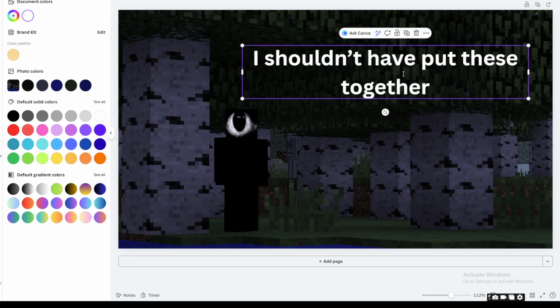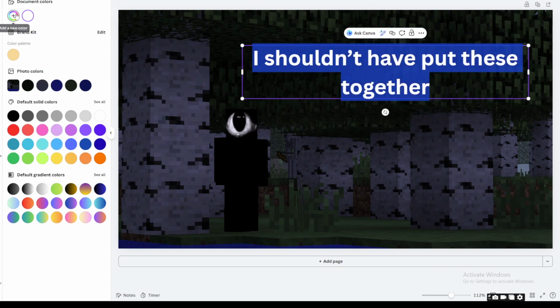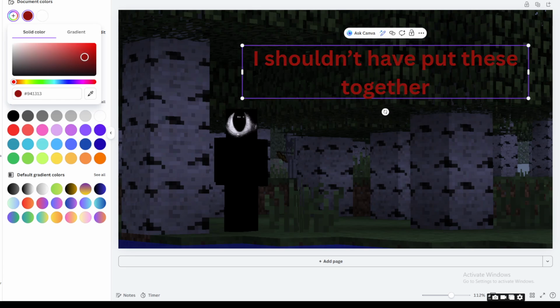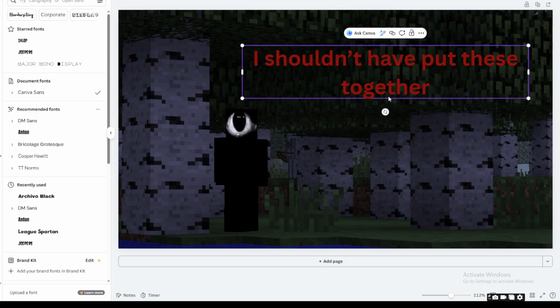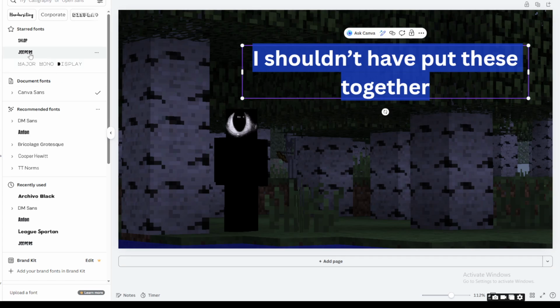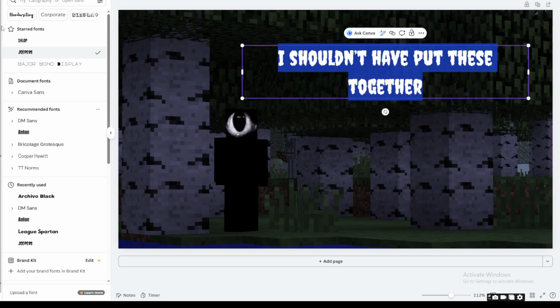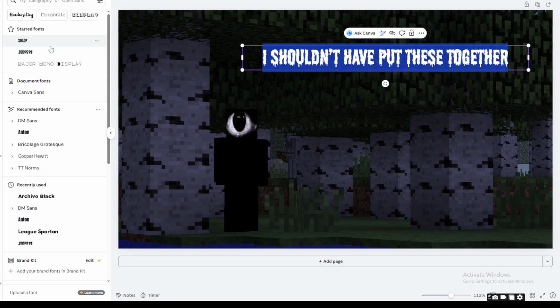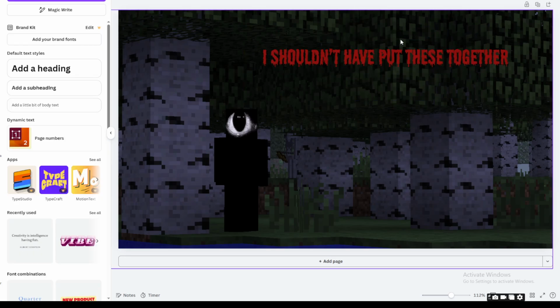But if I highlight this text, which you should do when you're changing the color, you can change the color of it. And when you go to the font, you should also highlight it. I have some fonts that I've starred. I usually use Jeepers or Shop in my videos, so I can do this, or I can go like this. I would rather have mine like this since this looks better.